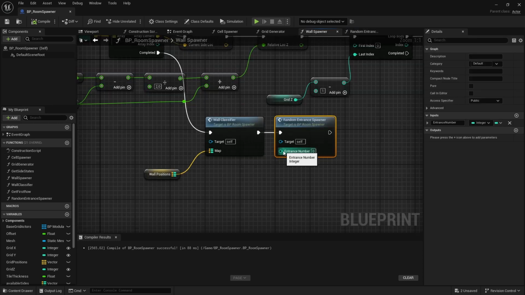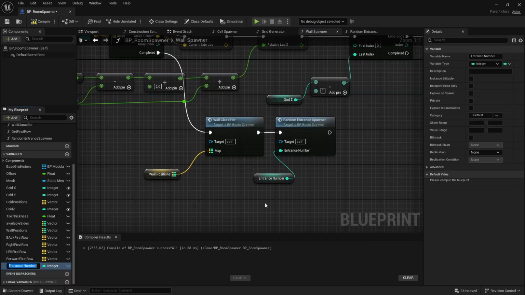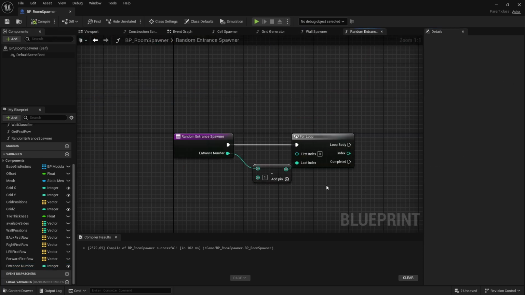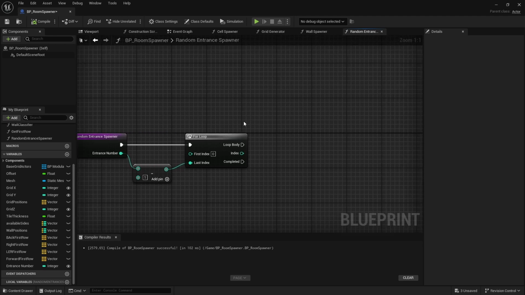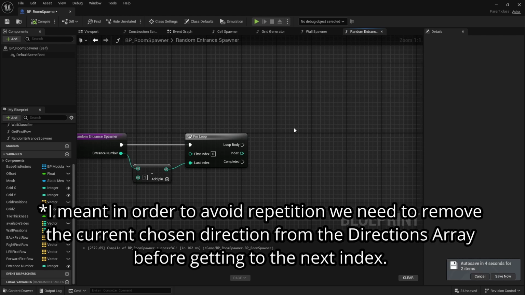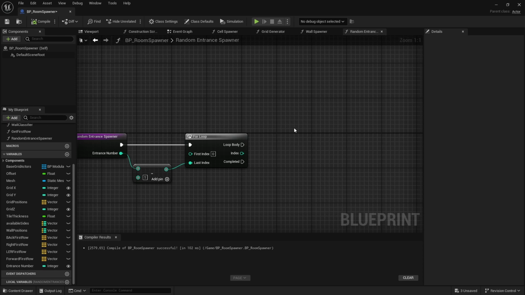Let's get our wall spawner, and let's create another global variable called the same, the entrance number, and let's make it instance editable and expose on spawn. So the idea here is to pick a random direction, and to prevent a repetition, we just need to remove the current possible direction after we got our current random number. Okay, so let's build it.